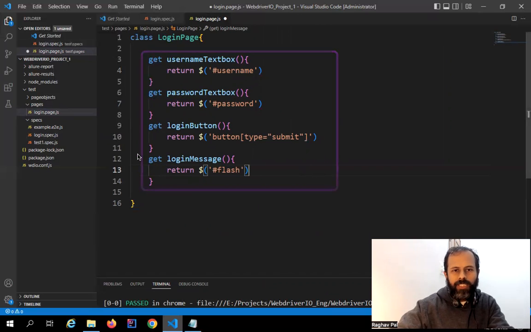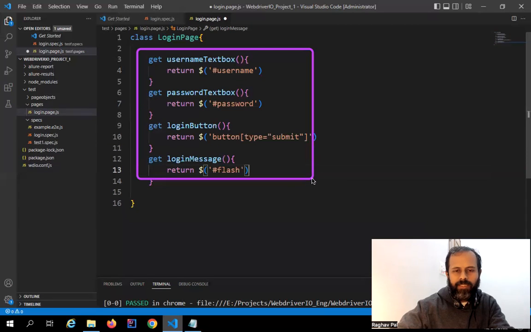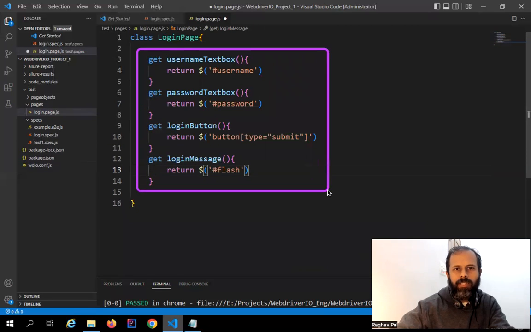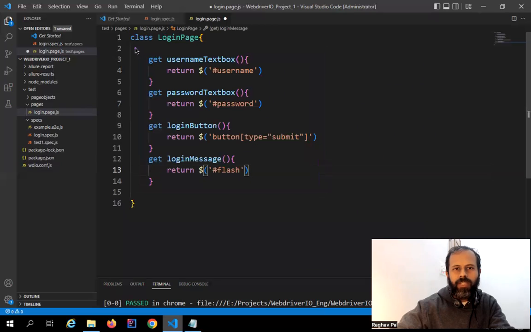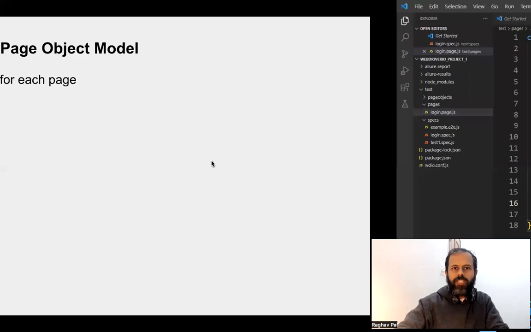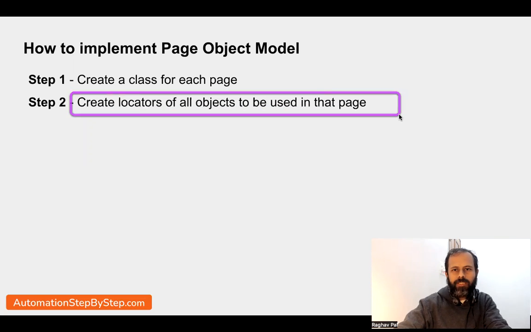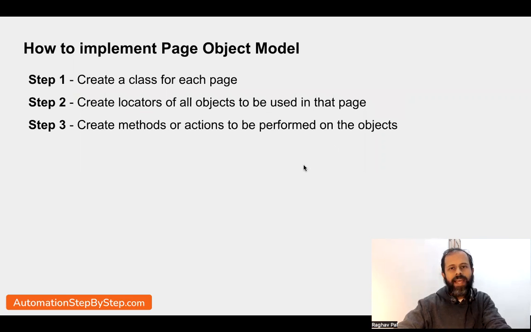Now, actually, this login message should come in the home page. But for now, let us just assume that it is here so that I can show you I can convert the complete test in a page object model design. Okay. Now, after creating locator functions for all the objects of that page, we will now create the action methods. So we have done step number 2, we created locators. Now we will create methods or action functions that are the actions to be performed on the objects.